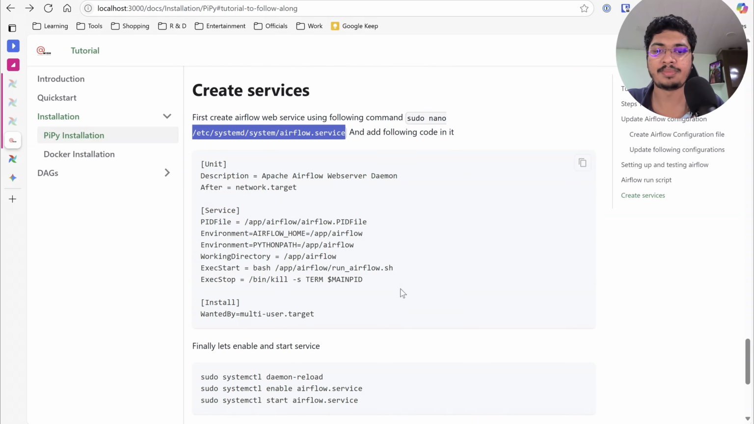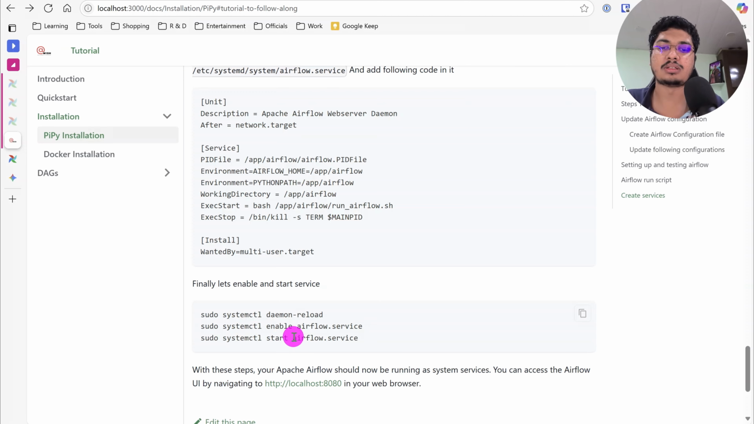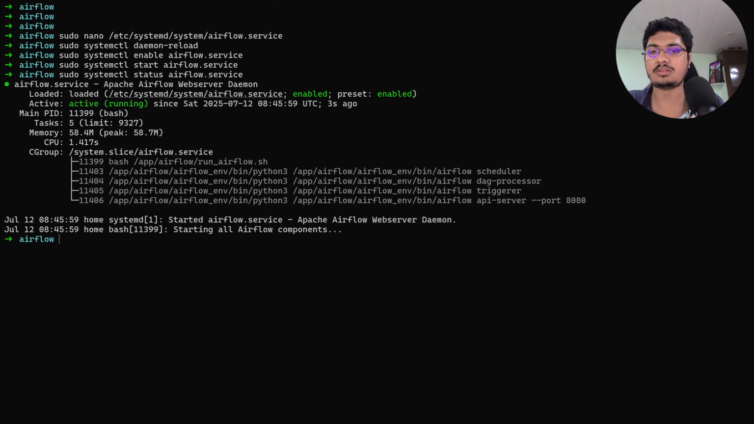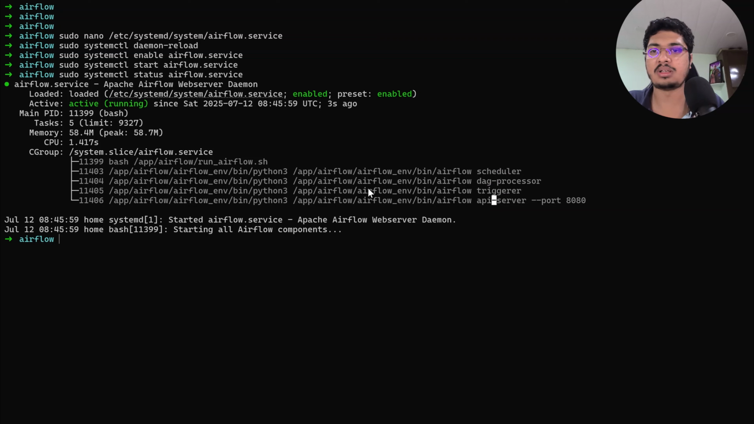I'm going to save it and then reload the daemon, to make sure the file is read by systemctl. Then we're going to enable the service. Enable is nothing but creating the link to make sure that it is started automatically once we start the server, and then we're going to start the service. So let's check if it is running. Now you can see it is running. Let's wait for some time, and you can see it is starting four different processes: scheduler, DAG processor, trigger and API server. It will take some time and then we will see the portal once it is back online.